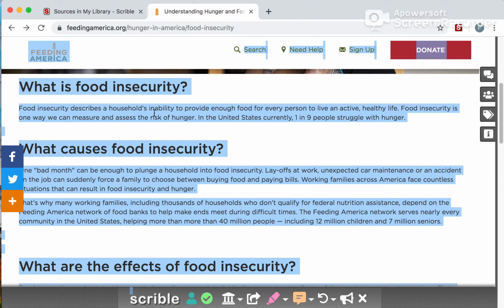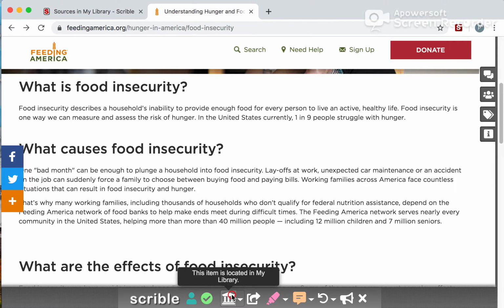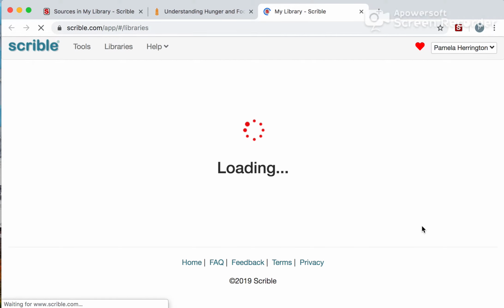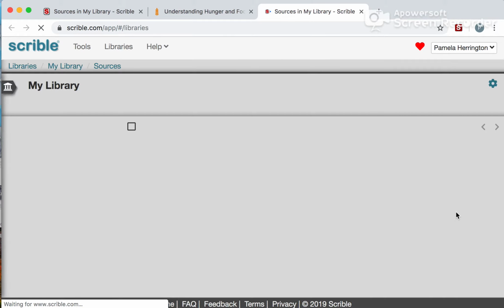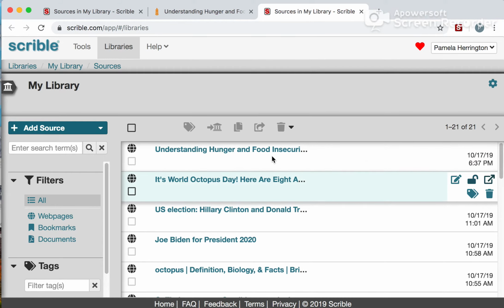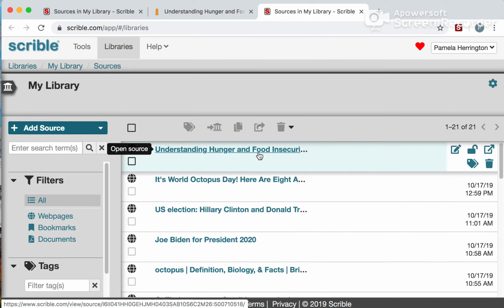But I would encourage you to use Scribble because it's actually very nice that we can go to our library and our most recent website will be listed at the top. So it keeps track of the websites that I've used to add comments. And right here I can see Understanding Hunger and Food Insecurity. That's the website I was just on.